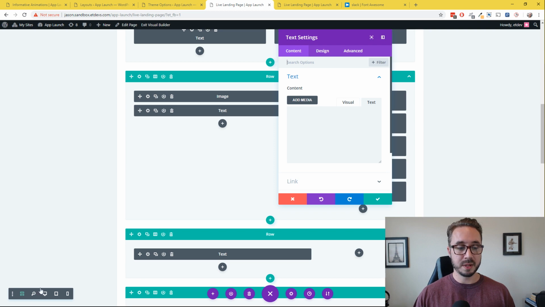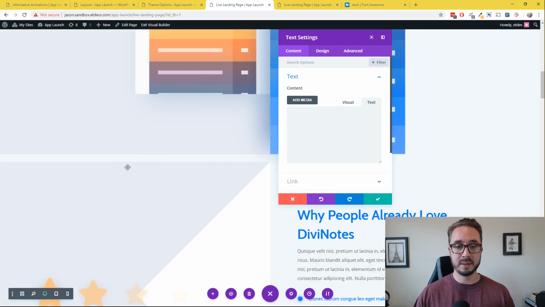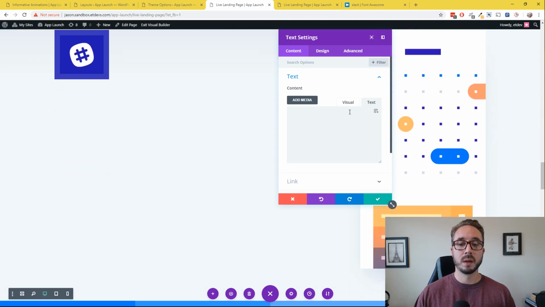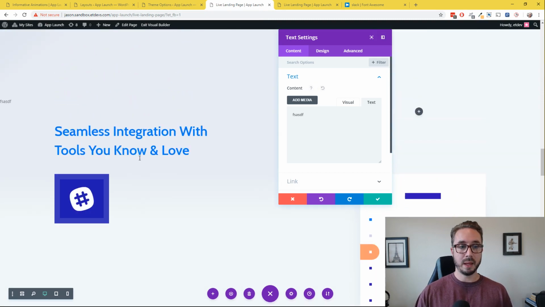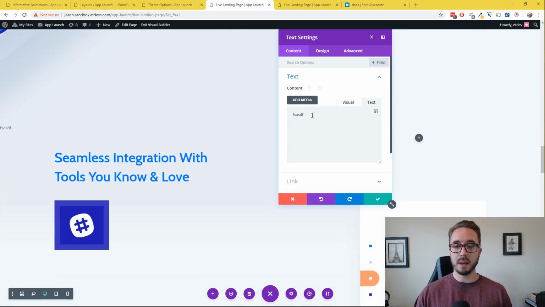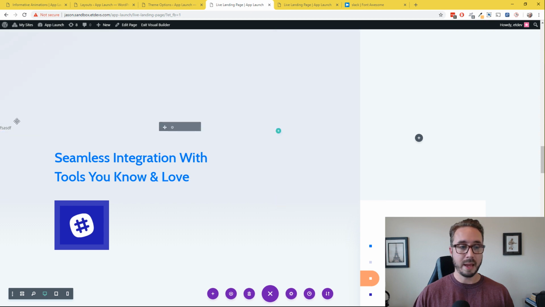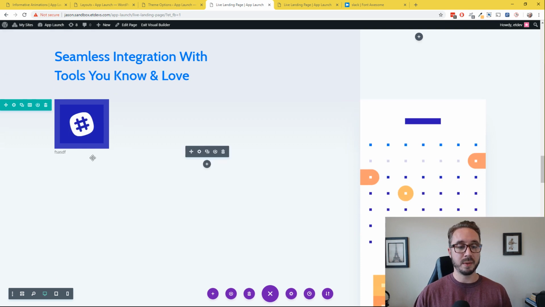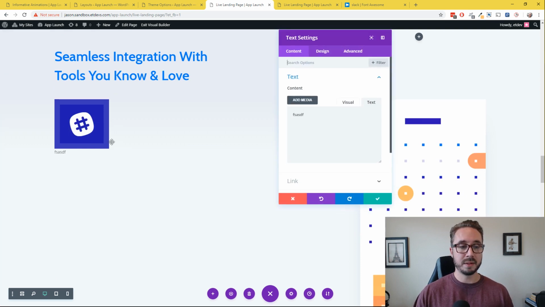All right, and I'm just going to toggle back to my desktop view here. I added it to my wrong spot. Let me drag it back down. All right, so there's my text module that I want right underneath my icon.